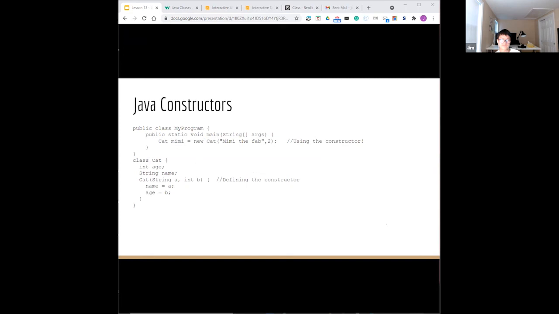And how do you use the constructor? You can only use the constructor when you're creating a variable with new Cat. And the action new Cat does two things in Java. It creates the object in the computer memory, and it also runs the constructor with the parameters in the parentheses. So if we run new Cat, then string A will be Joe and int B will be 5. So you can only use the constructor when you're creating a variable with new Cat.